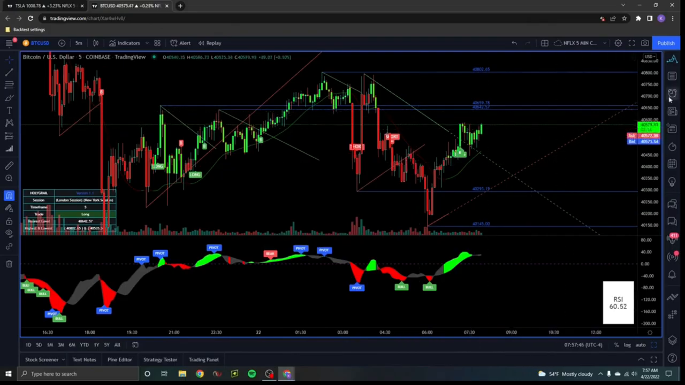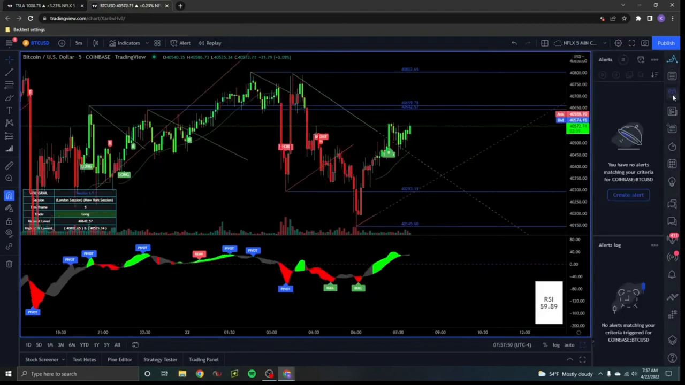So on this panel over here to the right, you'll see what looks like this alarm clock. That is the alerts. So there's no alerts for this chart right now, and the first way to do it if you don't have one is just click here, create alert.